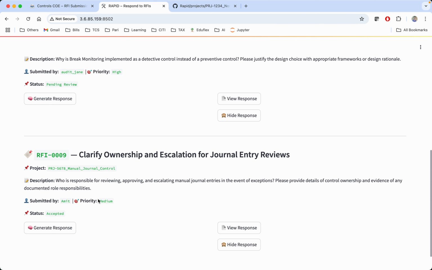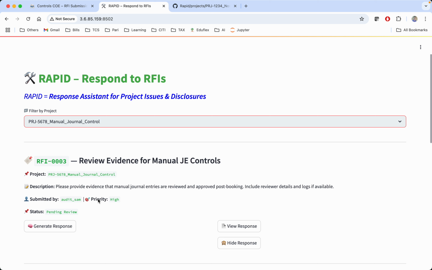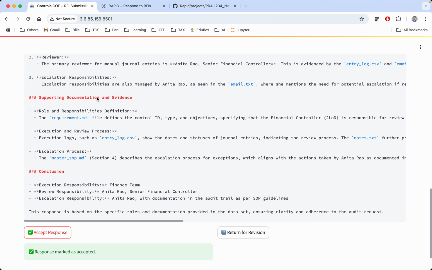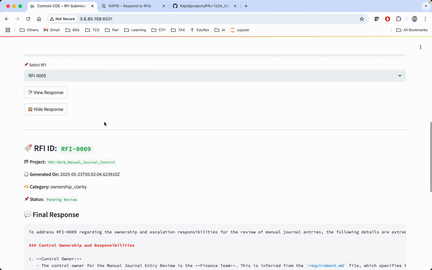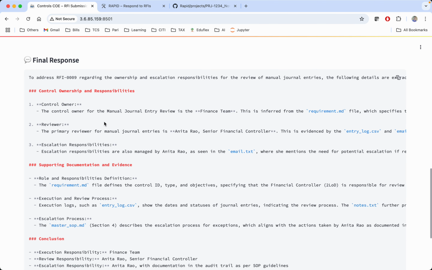So I think through clicks of a button we can generate very quality RFI responses using the information that is available and through AI. I think this is a small demo of how we can do it. I think there are a lot of improvements that we can make to this, but this is a quick understanding of how we can generate responses to this.